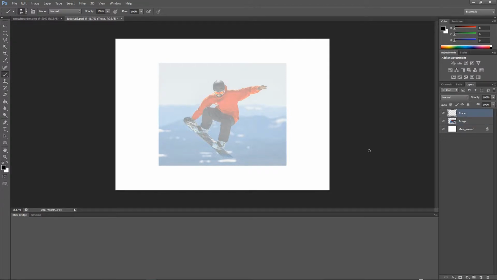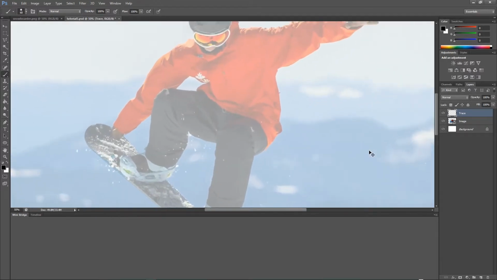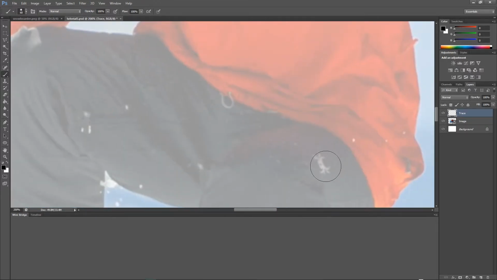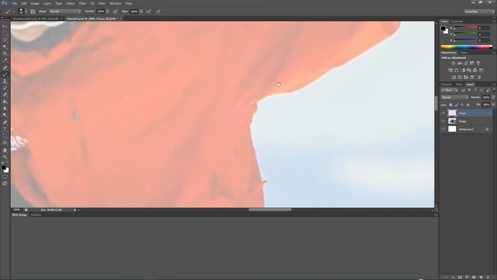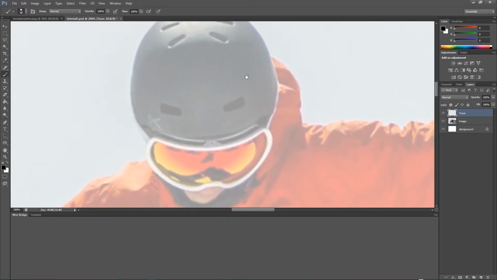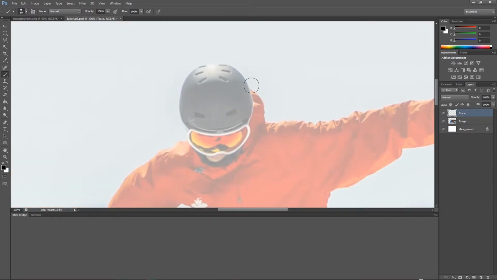Okay, so let's start tracing. The first technique I want to show you when you are tracing an image is to move in really close to the image itself. So I'm going to go ahead now and press Control plus and move right in. I'll also use the space bar, and the hand will show up, which means if I click and drag, I can move the canvas around. So I want to move in really close to the image, like there.